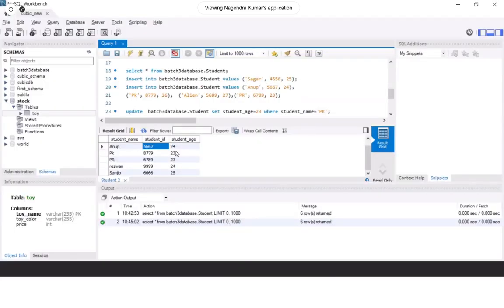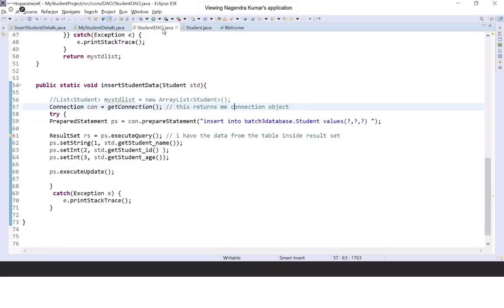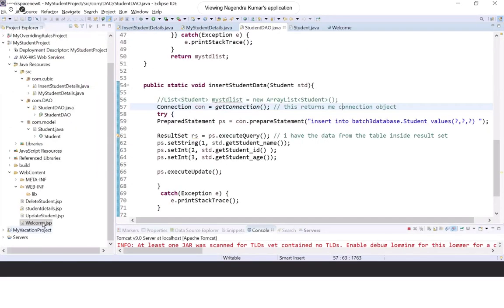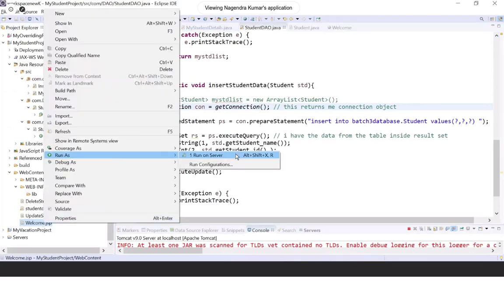My results are inserted. I'm not returning anything because insert doesn't return anything. Let's insert one more row here. How many rows do I have? Sagar, Anup, PK, PR, Rajwan, Sanjay. Okay, let's insert. Just tell me one name which is not here already. Okay, Arjan. Let's insert Arjan now.